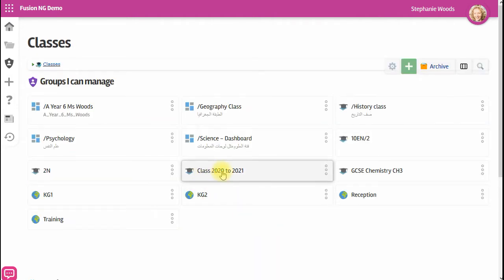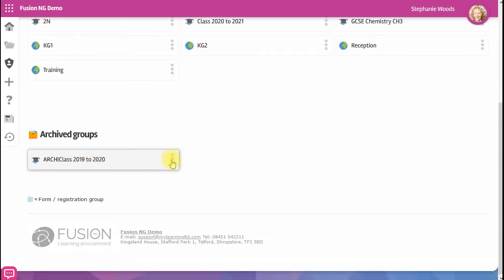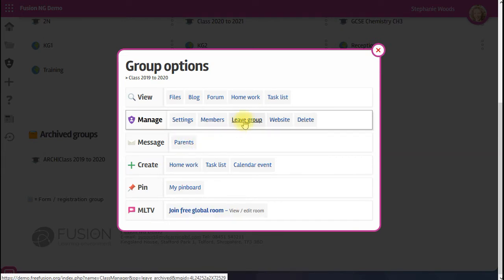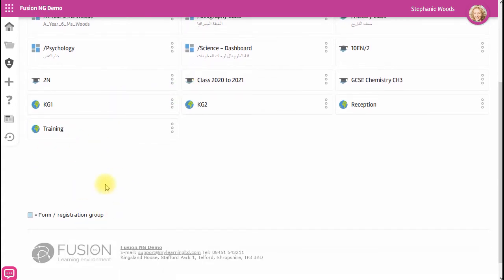Once you've successfully moved your files into the new class, you can go back to your old class, pull down the group menu and choose to leave the group. This removes this group from your classes area completely.